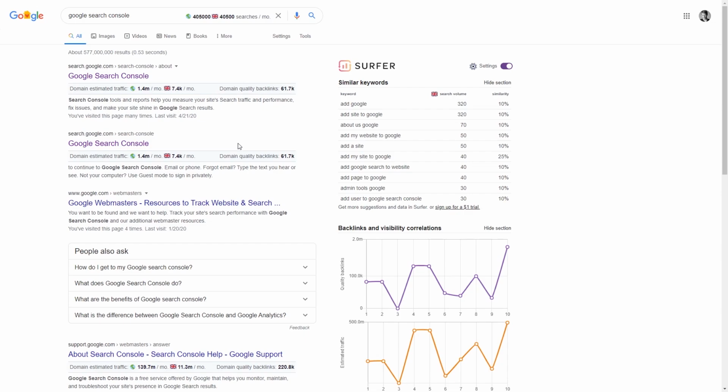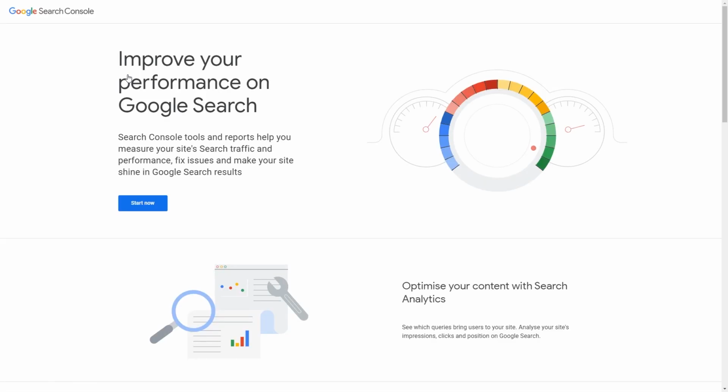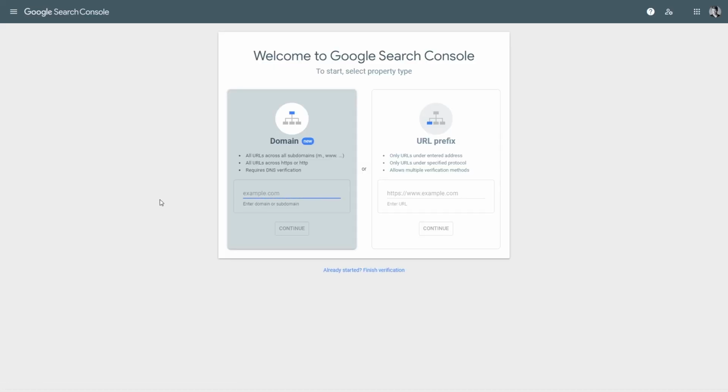And also you will see other settings as well. So to add your website to Google Search Console, first of all, you have to look for Google Search Console. So enter in Google and click on the first link. Just set up your account, and once you have finished setting up your account, you should see this window. So you have to enter your domain name in this section.